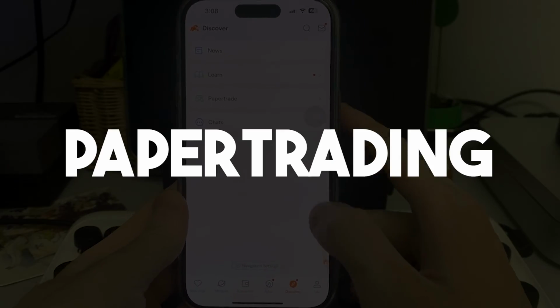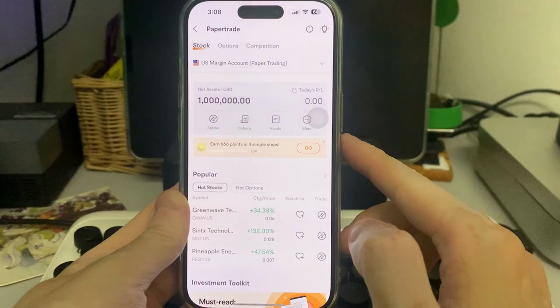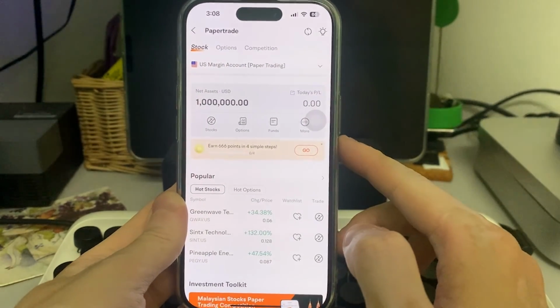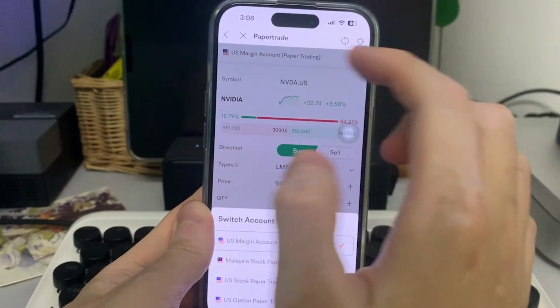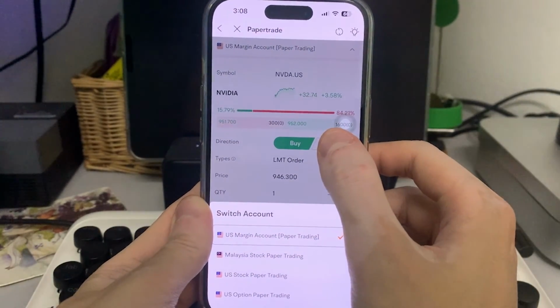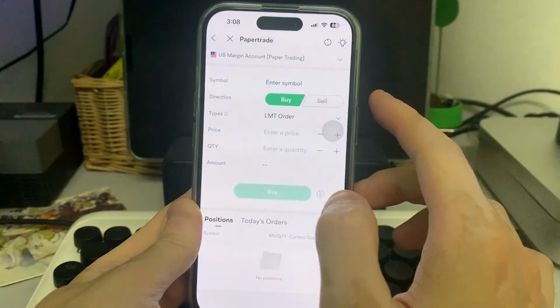If you don't want to buy a live stock, you don't want to do live trading, you can also do paper trading all in the app here. You don't have to switch account in the app. Simply go to the Discover tab below and then go to Paper Trade. And then now it's the Malaysia stock paper trading. You can switch it to the US stock paper trading here. Then to trade, tap Trade to buy or sell stock in the paper account.